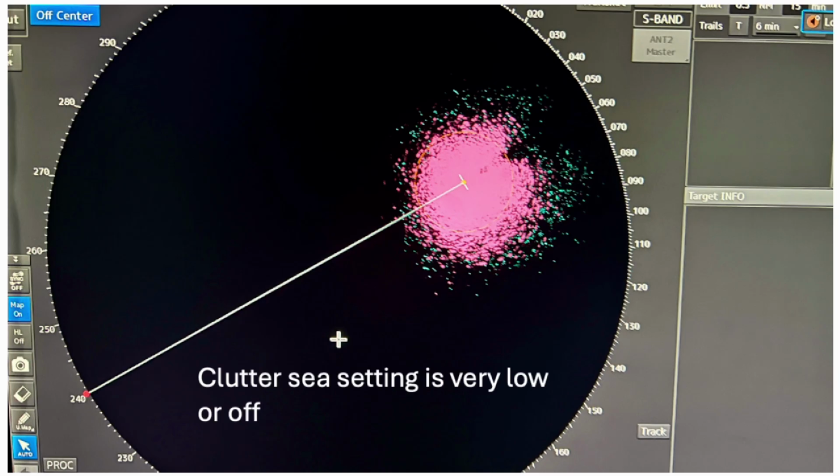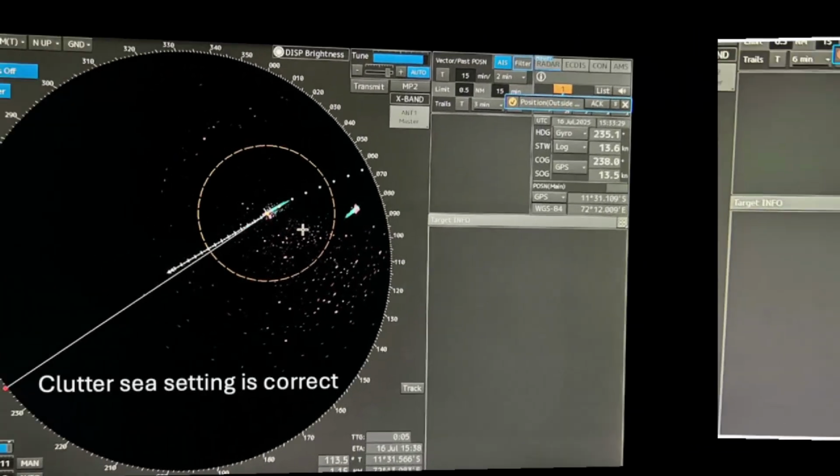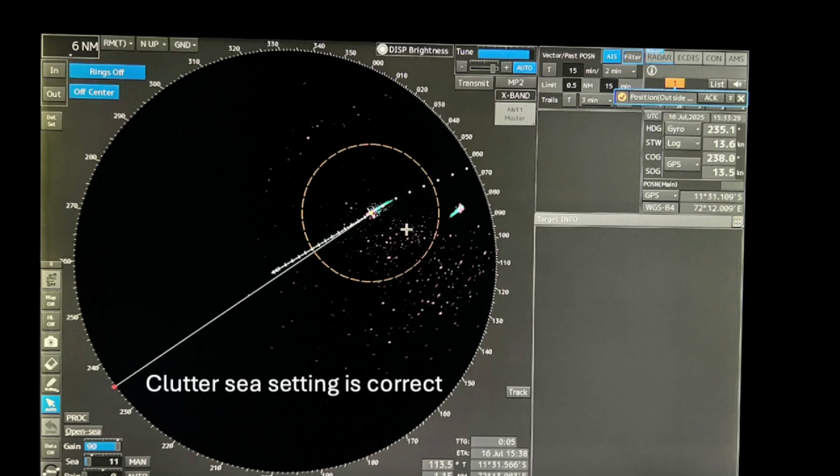Here the sea clutter setting is very low. Due to very strong clutter, targets are not visible at the center of the screen. Here the setting of sea clutter is correct. You see some clutter and small targets.